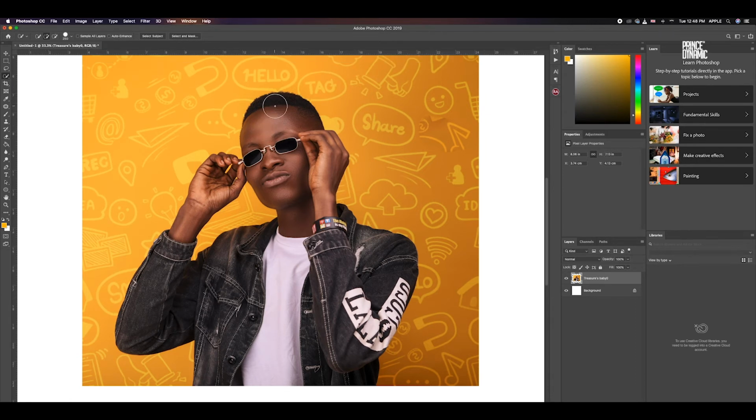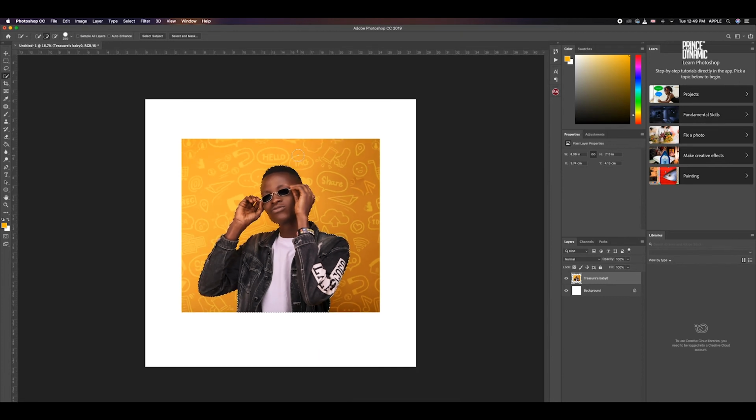Let me show you a sample. Look at this now. You can see it's actually selecting my image. That is how it works. It works with edges, so I can use it to select my image. For those of you that have always been looking for a way to cut out your image and change your background, this is the best tool for you. Now I have selected my image.